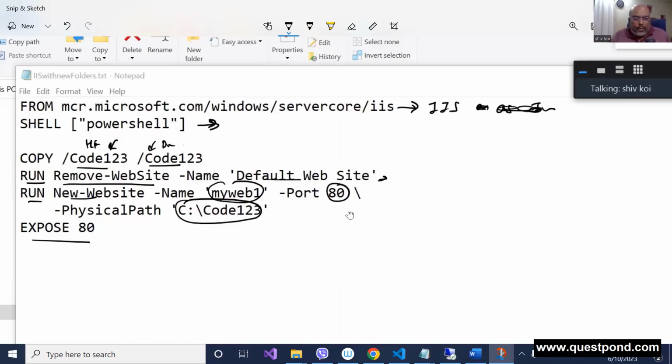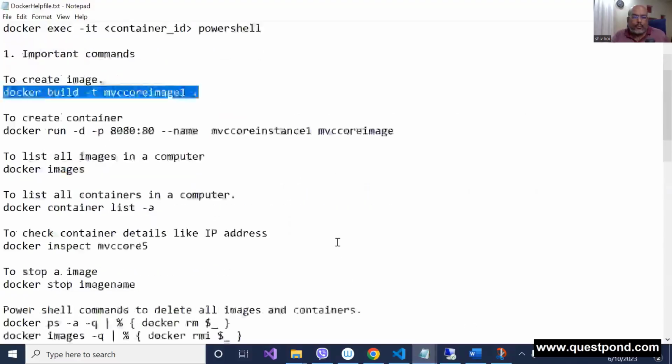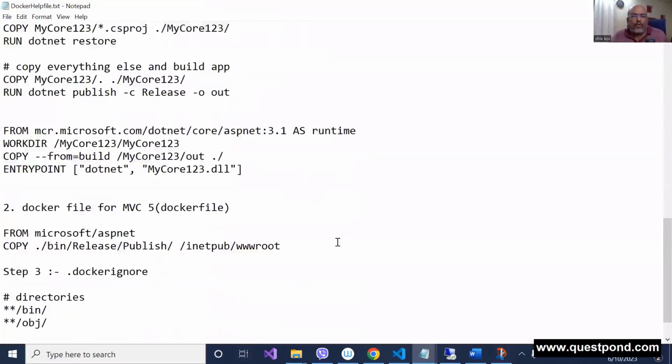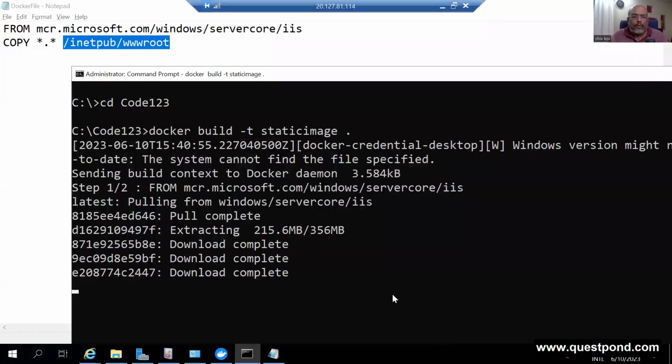If you see this file and the older file, the difference was that one was running in Kestrel. Please note, in Kestrel, we did not say run 80, we said entry point. Please understand the difference. Over here, we have said entry point, right? So let us go back out here. It is still downloading. It is still extracting, right?